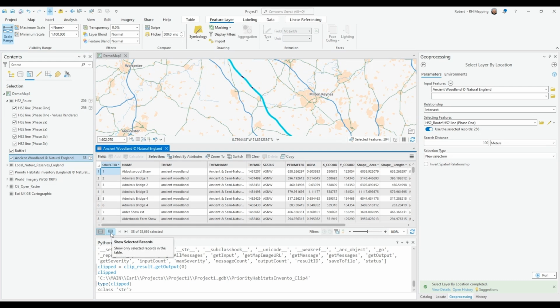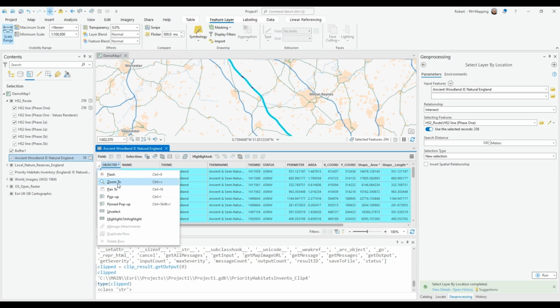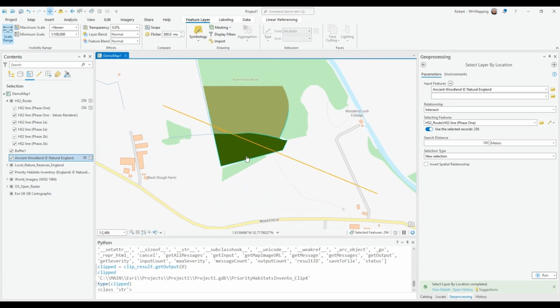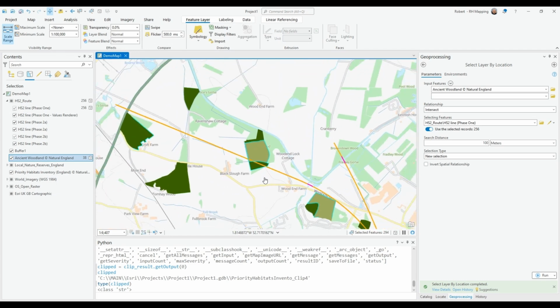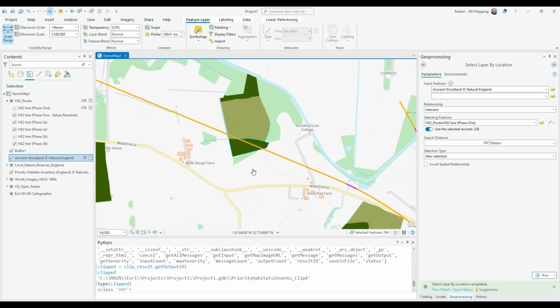Let's open the attribute table, filter it to just show selected, and let's go and have a look at one example. And yeah, oh dear, old ancient woodlands on the route there, so some of those trees might have to make way.